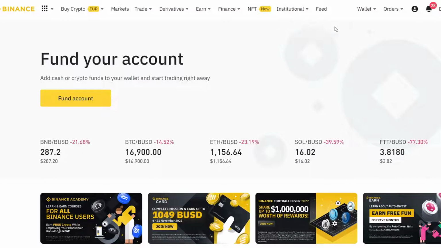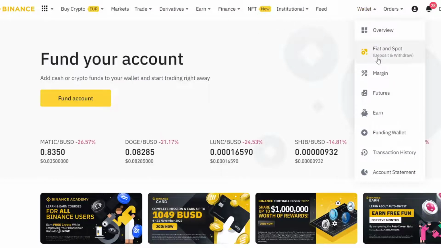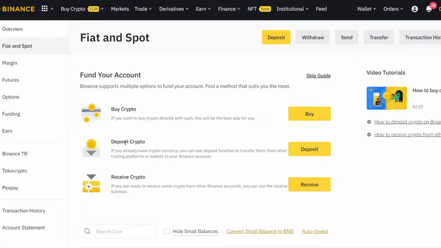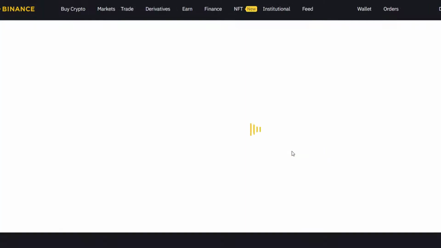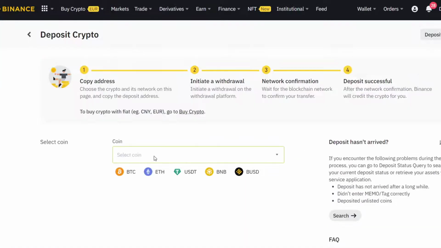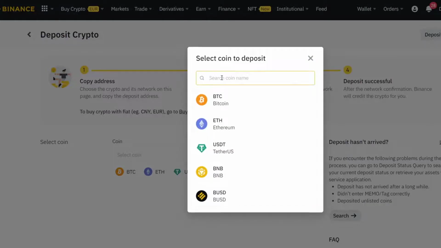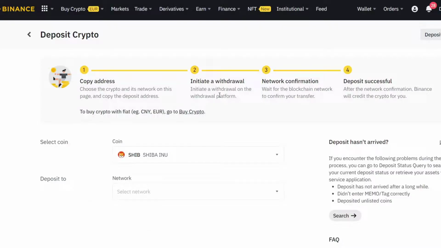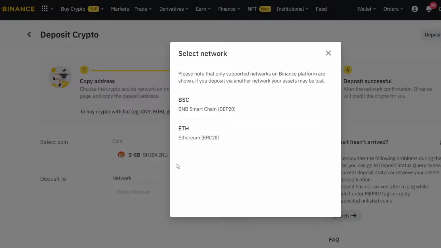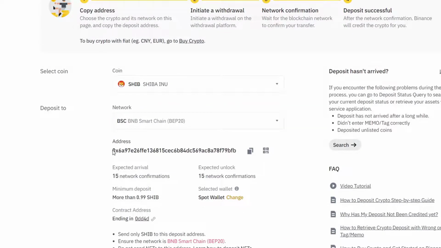Once you are on Binance, you have wallet on the top right. I will press on fiat and spot, which is deposit and withdraw. And here you have to press on deposit crypto, because we have to deposit them into our wallet, and I have to select Shiba because we are mining Shiba. Okay, I have Shiba, and right now I have to select a network which is compatible with Binance. Select one of these, and once you have selected one, here is your address.